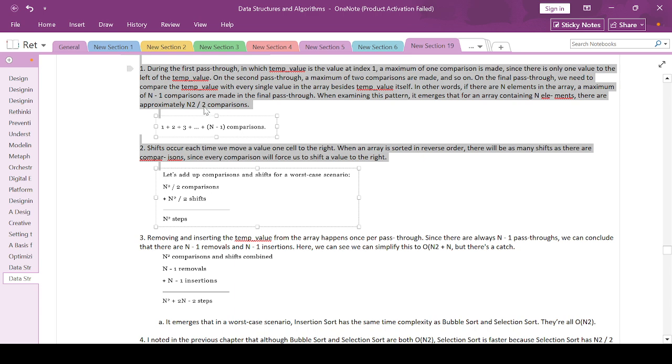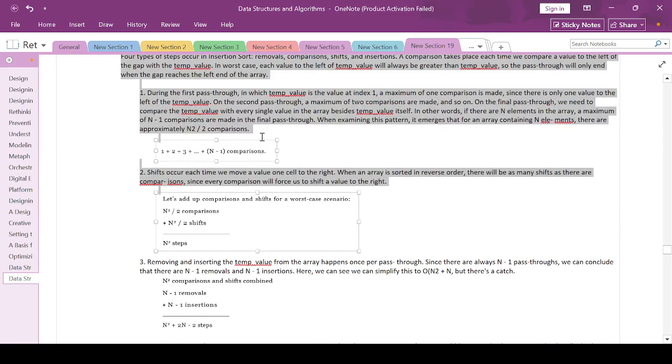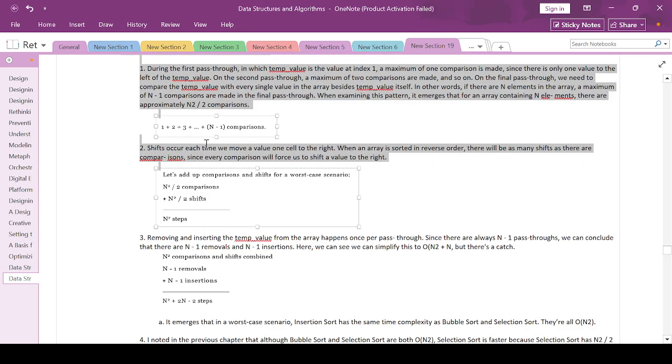n squared over 2 comparisons. So this pattern shows that the steps for comparing in this type of sorting algorithm are n squared over 2. So it's still high because we have two nested loops.